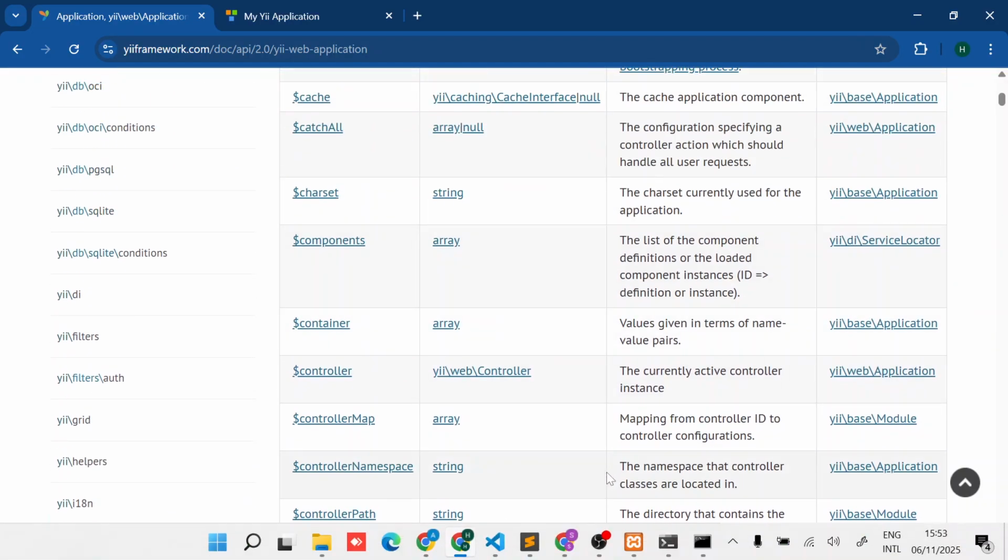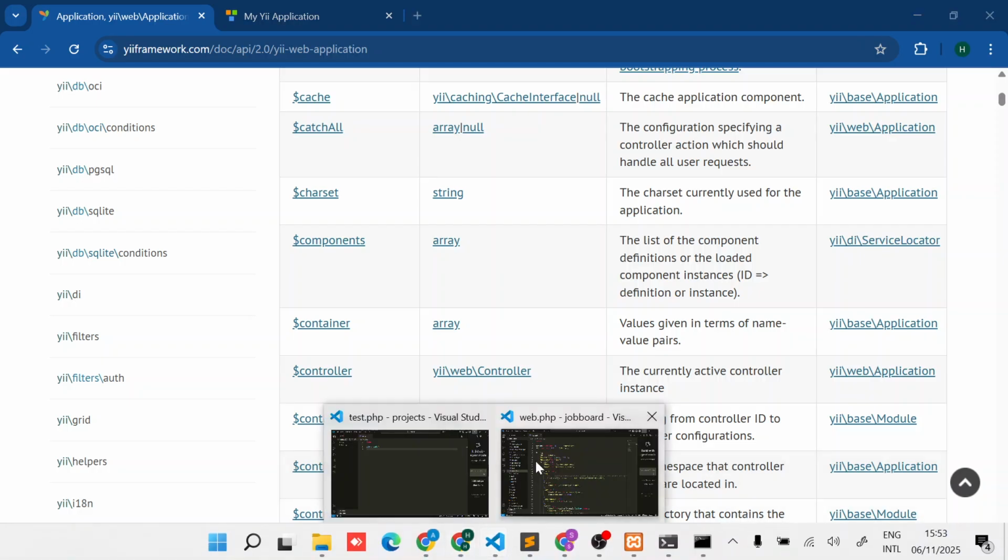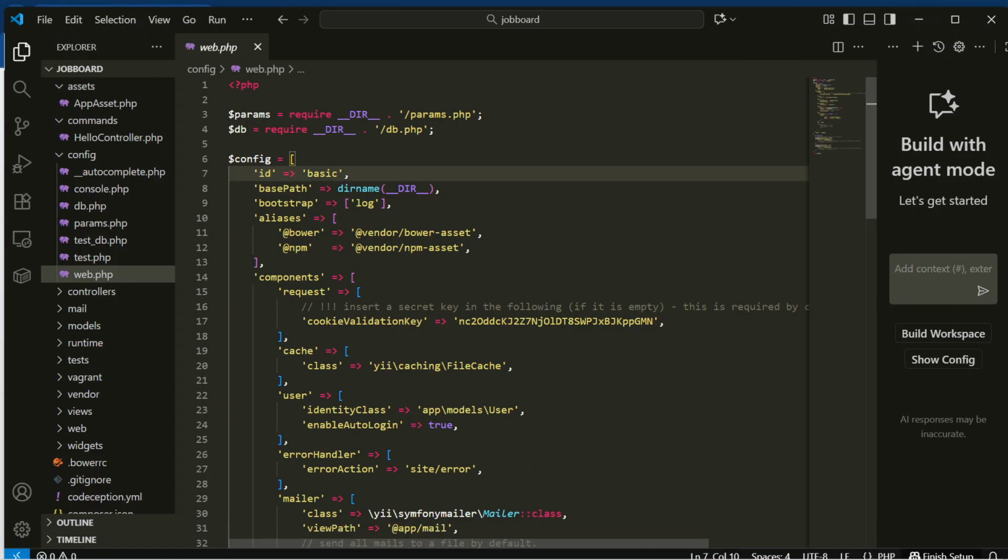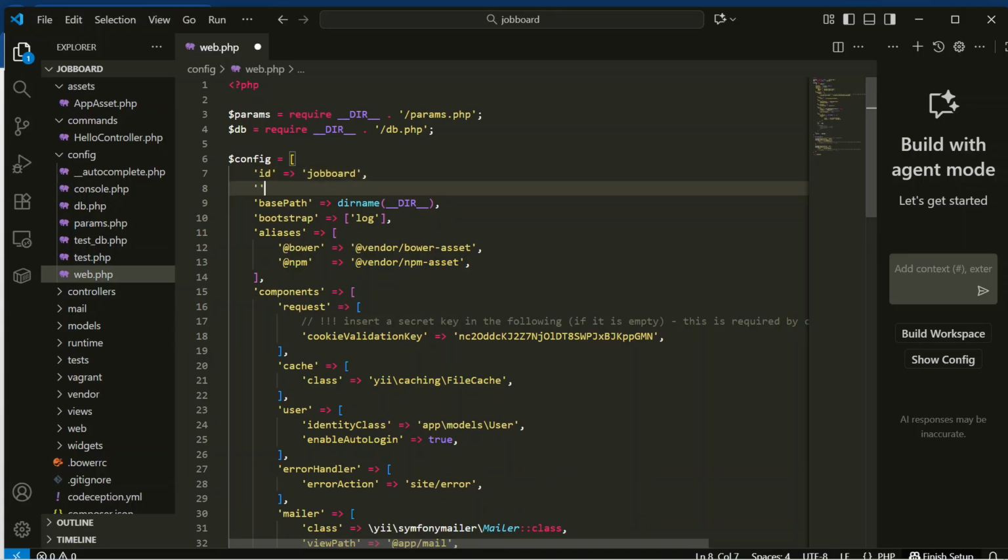So just to make an example, I think I'll just use two of them. The first one is ID. I'll just call it job board. Then I will add another configuration called time zone.